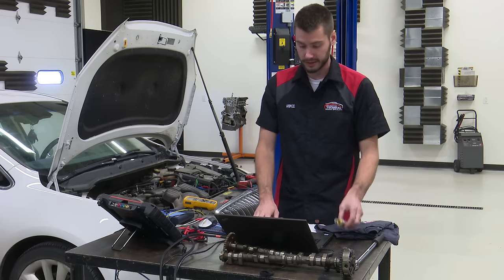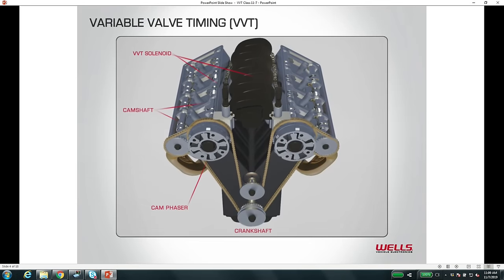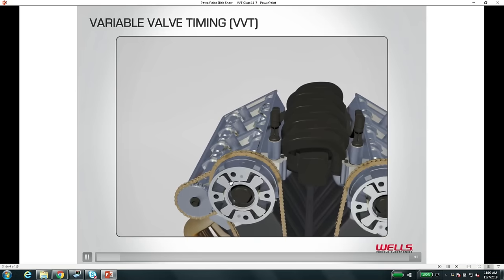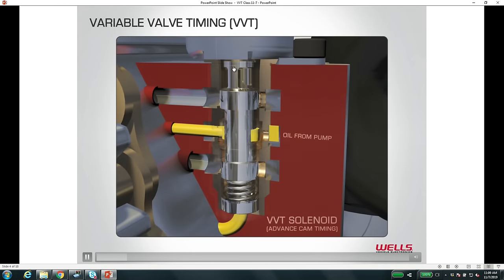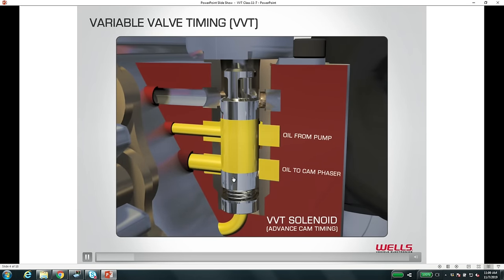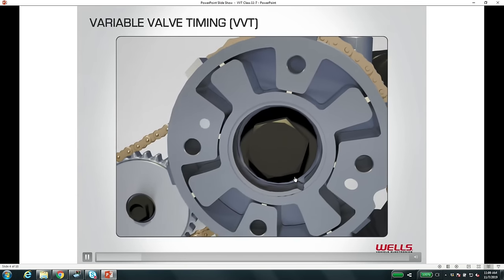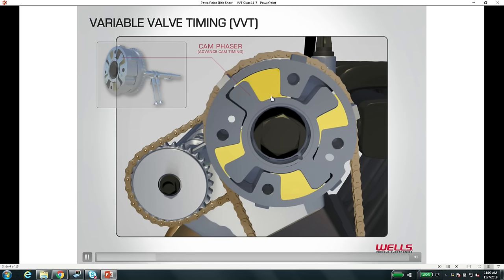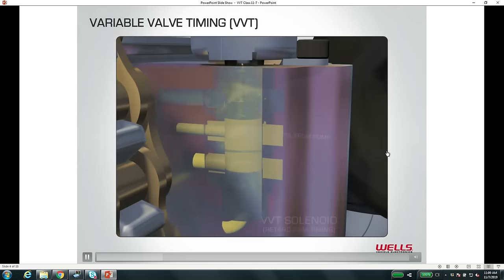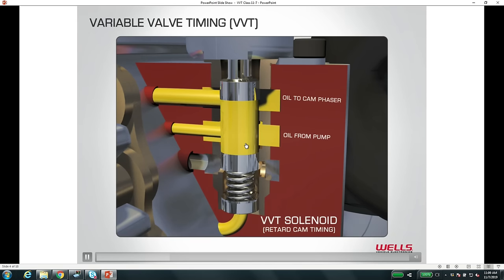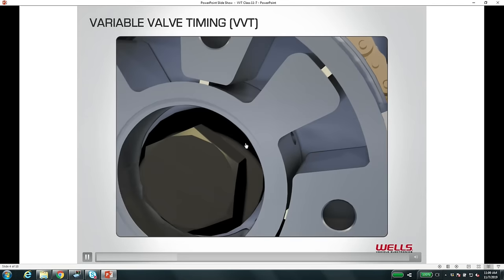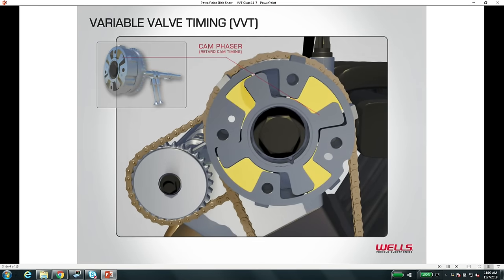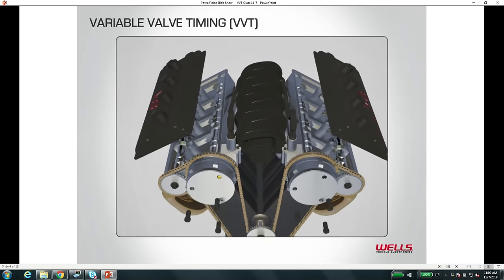So what exactly does that look like? Here's the animation of what that looks like. You can see our timing components on the front of the engine, our cam phaser. Our solenoid is going to move and we're going to flow oil into a certain passage. That oil is going to flow through our camshaft itself and into the phaser to either advance or retard our cam timing. When we change this back the other direction, we flow oil back the other way, we bring the camshaft back to its home point, or in some situations we could actually retard the timing further than its home point. It depends on the style of system at that point.